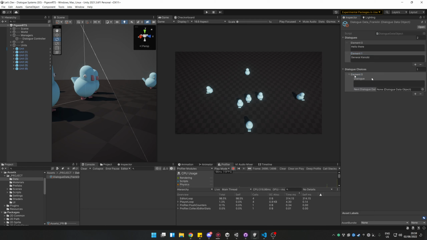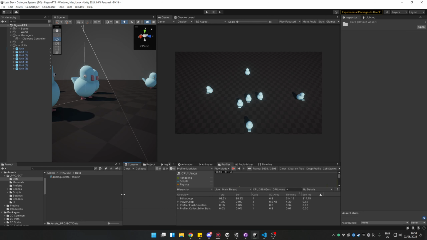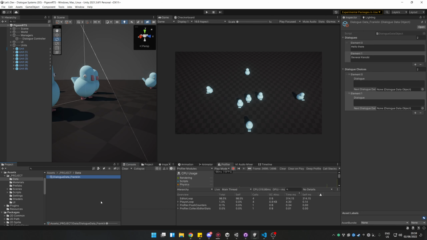Okay, and then our options. So yeah, let's just do 2 options. That's fine. So this can get a little bit messy if you don't have sort of a naming convention. So let's do like Franklin intro 0, and then we can do Franklin intro path A and maybe path B or something like that.